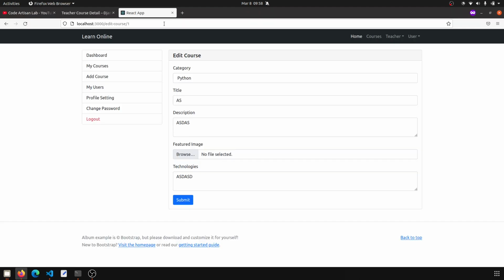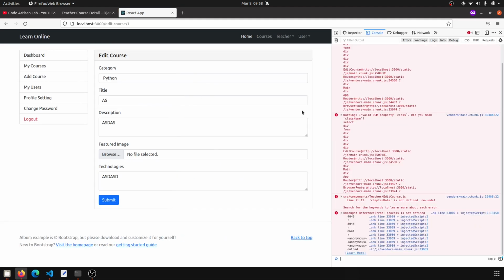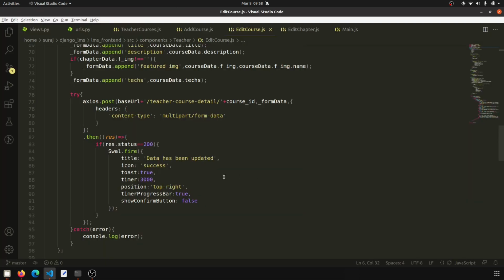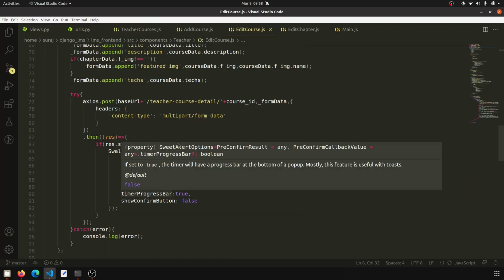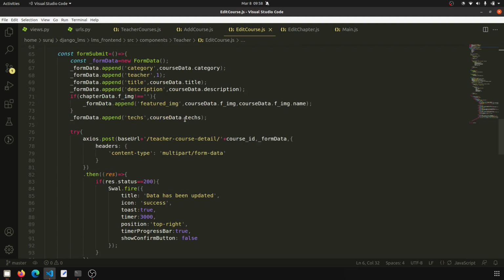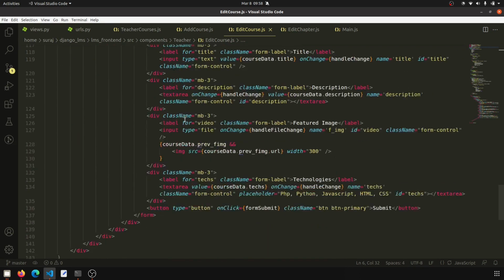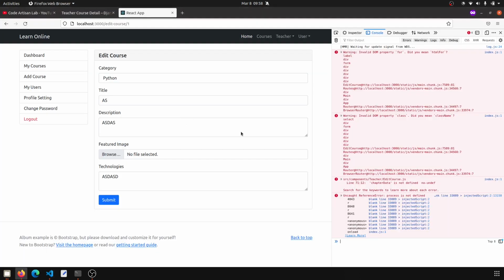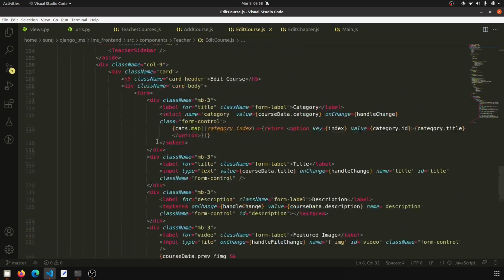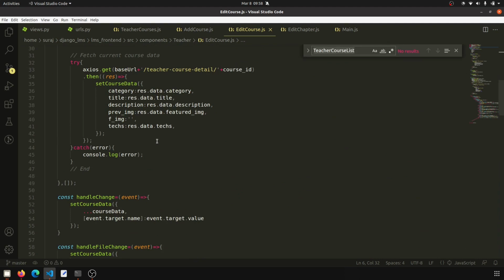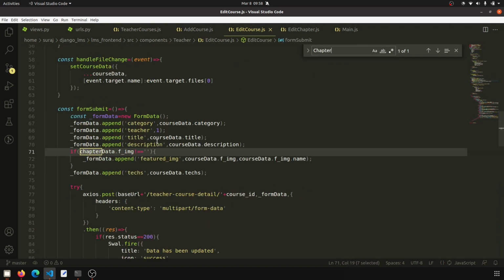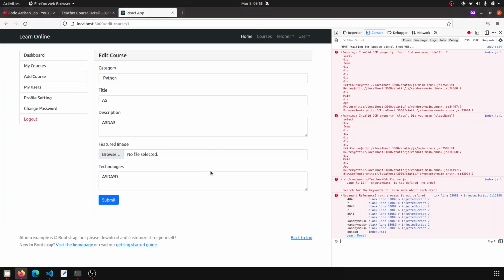Okay, so let's implement the thing here. Why is it showing that chapter data is not defined? Where is the chapter data? Now course data, line number, index, let's find this chapter data. Oh my god, this should be course data, not chapter data. Fine.